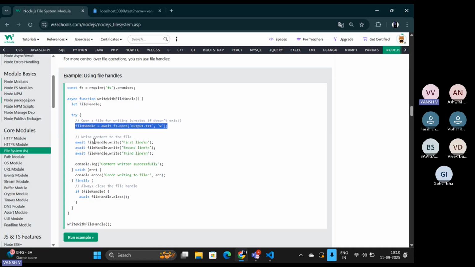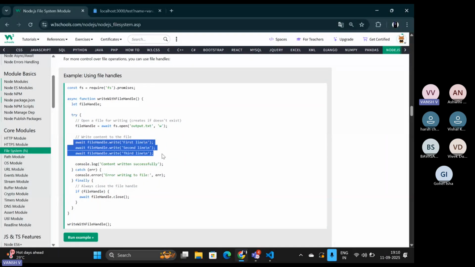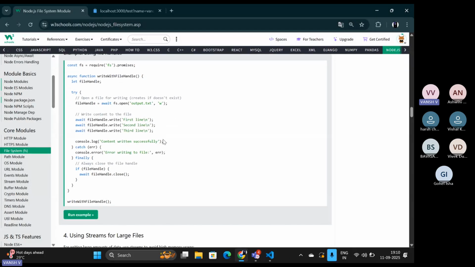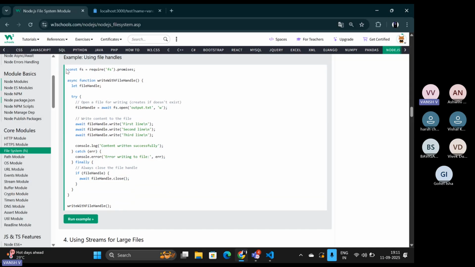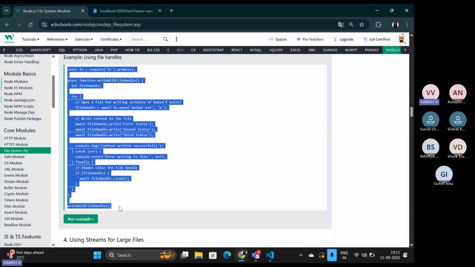Now what you are doing, fileHandler.write. Write first line, then slash n means go to the next line, write second line, go to the next line, write third line. So these things you are writing in output.txt using file handler. After writing all the content, you are closing it. In this line, if there is an error, you can catch that error. Otherwise, if the file handler is open, make that close. So that's how you have more command over your file through this file handler.